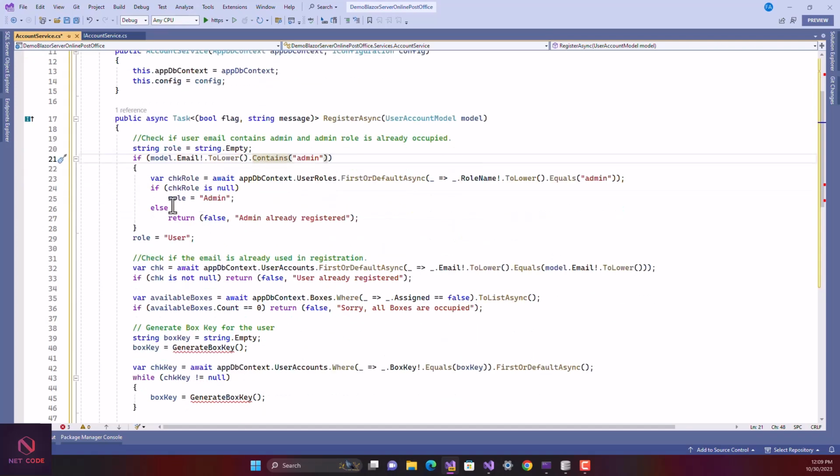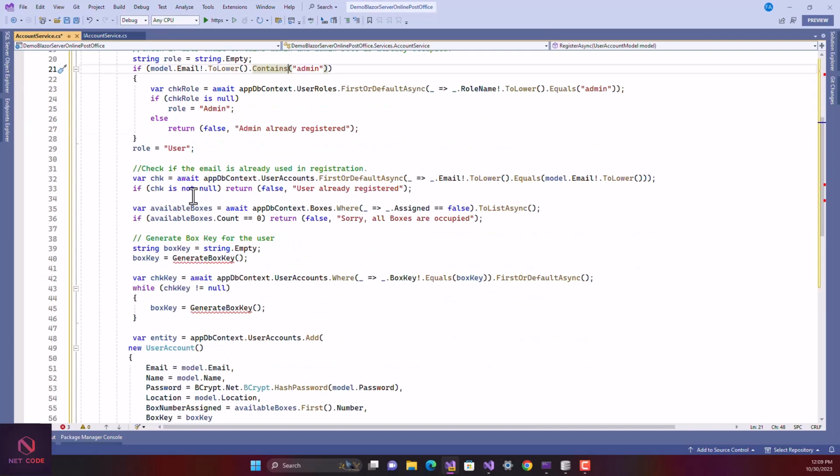In case it is admin, then assign the role as admin. Okay. But in case it checks and admin is already added, it's going to say admin already registered. So it means the person cannot register. You have to use another email. Then if not, then assign the person as user when the person's email doesn't contain admin. And here we check from database and see if the email is already used, because you want to make the emails unique. Okay, so no two people can have access to one email. It's not possible. All right, so here, if everything works, then what we're going to do here is we're going to generate a box key.